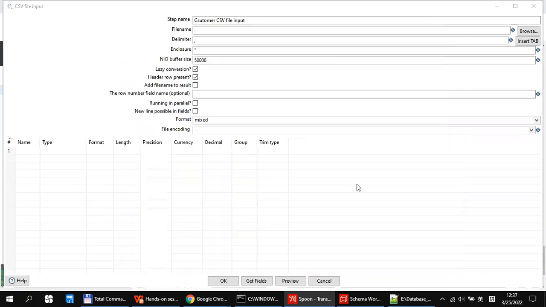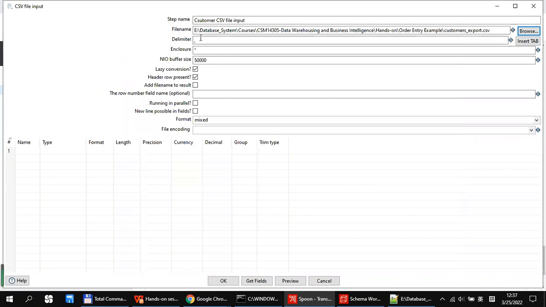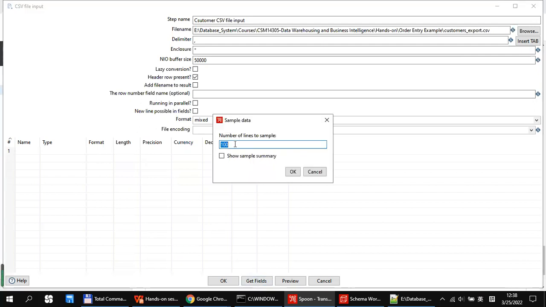Click OK. And we can see that in this file, the fields are separated by the comma, so this means the delimiter is comma. You don't need to modify other options, except this: you need to uncheck the lazy conversion, and then you need to get the fields. Click this button, Get Fields, and input the number 0 to obtain all the fields, and click OK.